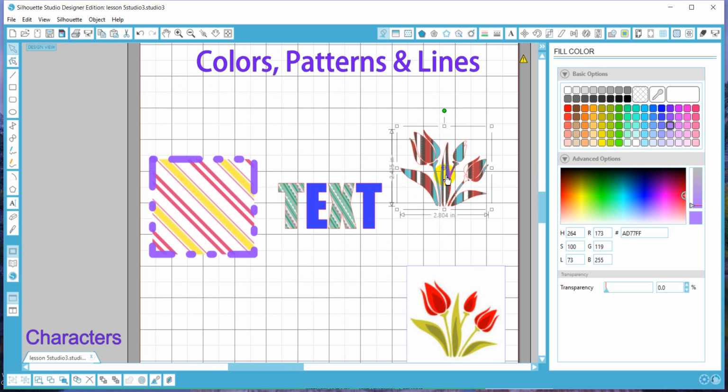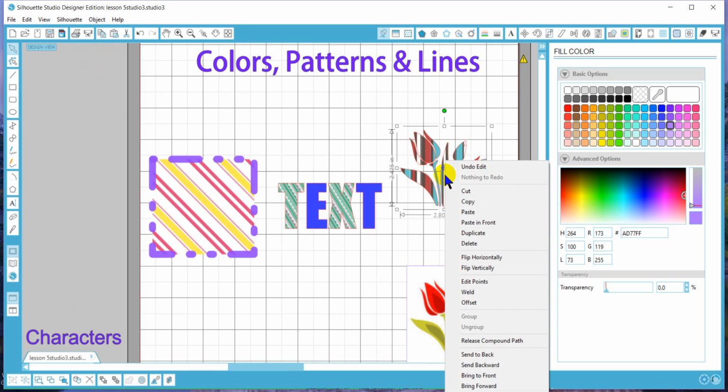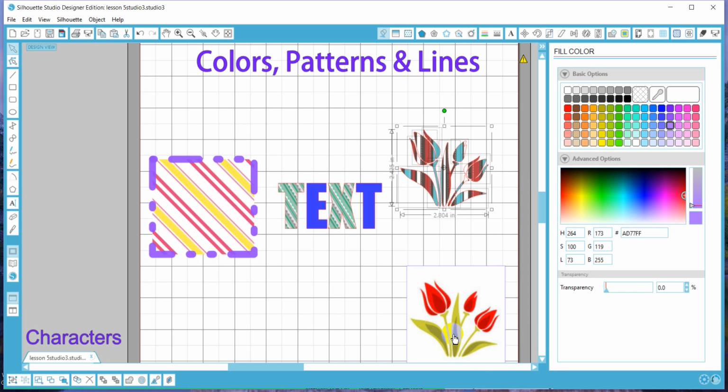So I will select that graphic. I'm going to right click and I'm going to say release compound path. And what that does is that tells the program to look at everything individually versus one whole piece. So now I can go in and select just the portions that I want, or I can select multiple portions at the same time and color those. So I can color out my graphic in that fashion.